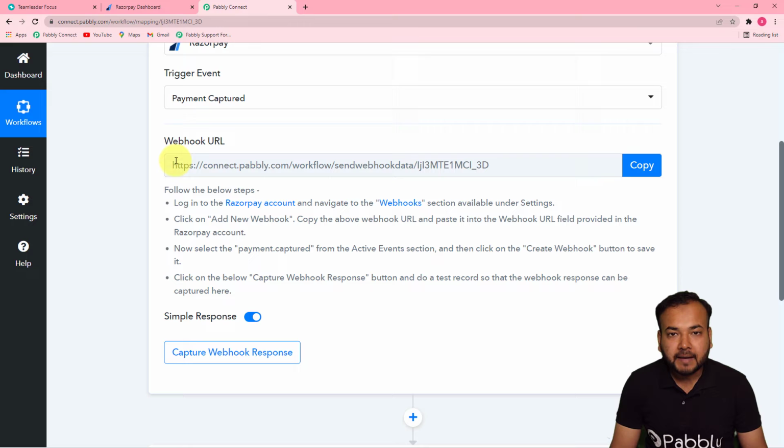This is called a webhook URL, guys, and it is used to fetch the data out from an external application to here in Pabbly Connect. So we are first going to connect our Razorpay payment page with this URL by following these instructions written here. So you can read these instructions written here. Let me show you how you can do this.